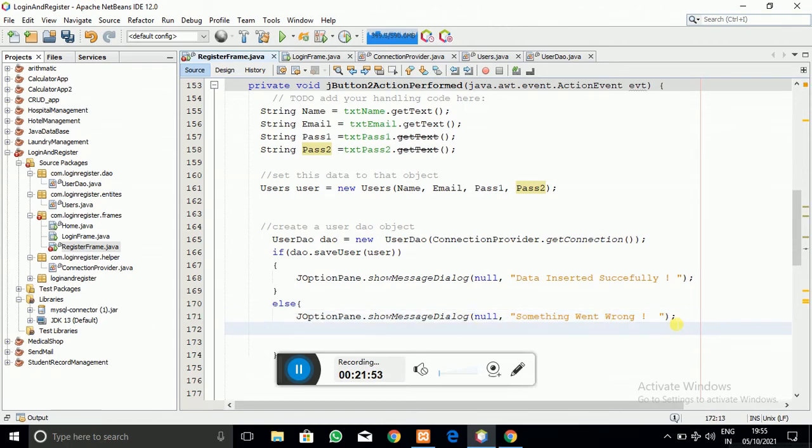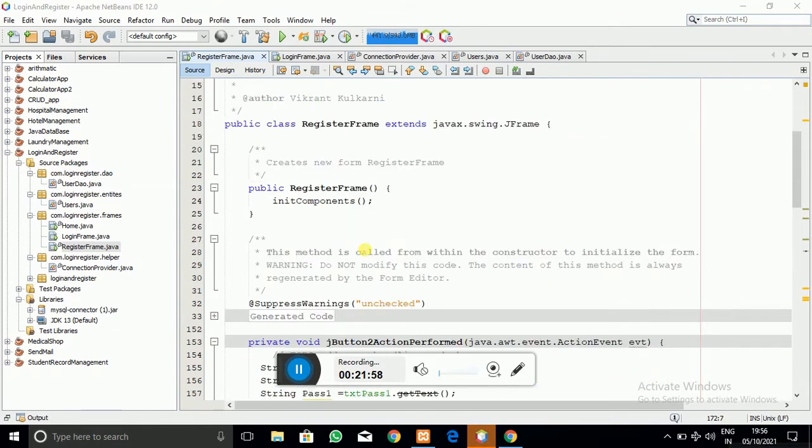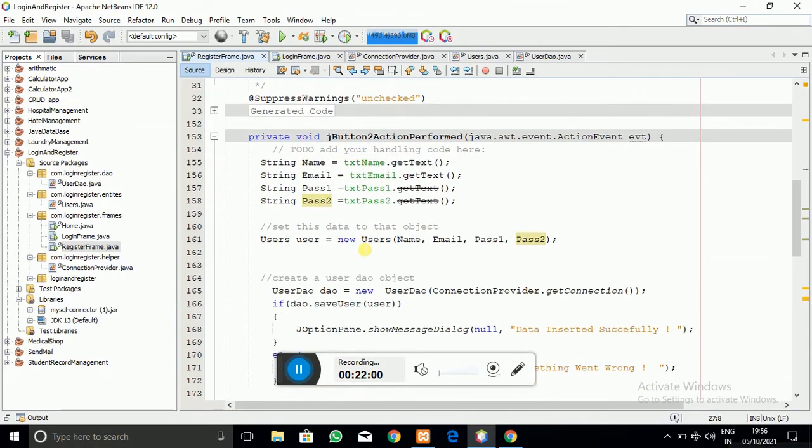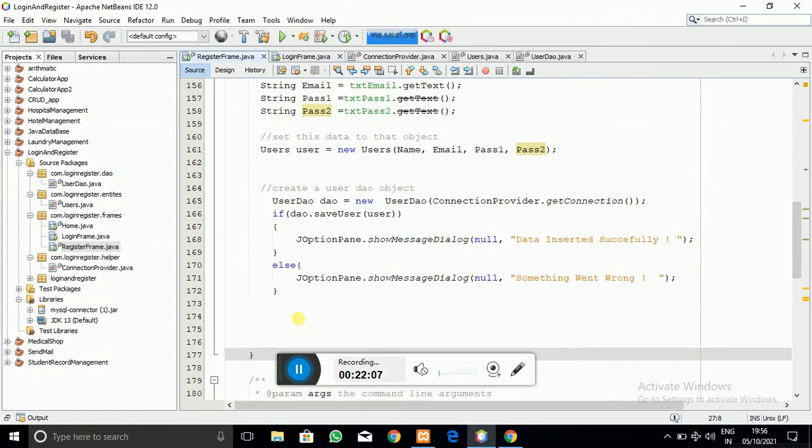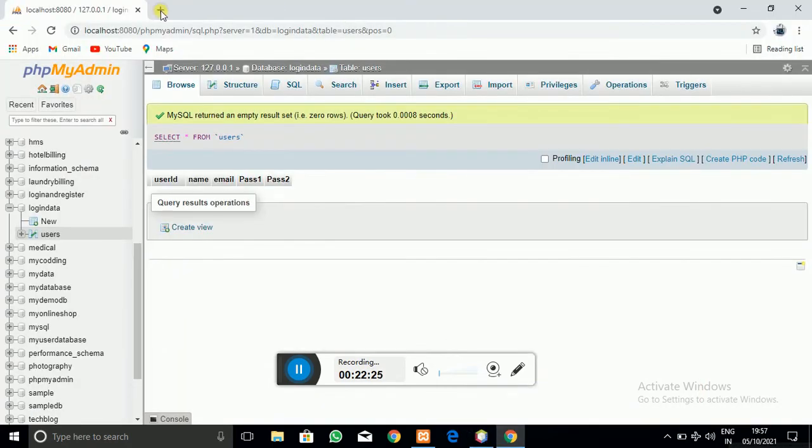So here you can see that we have successfully coded our registration frame, that is, all the front end and back end also. Let me run it first, and after running we will know. But before running, you need the MySQL connector, which you can get from the internet and which you have to add into our project.